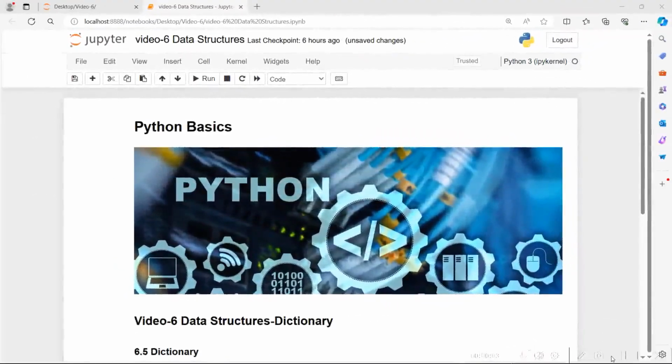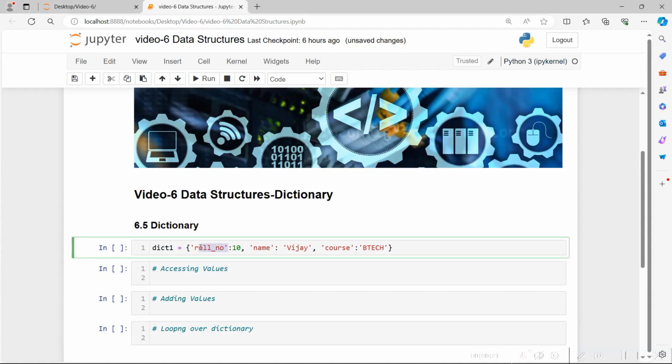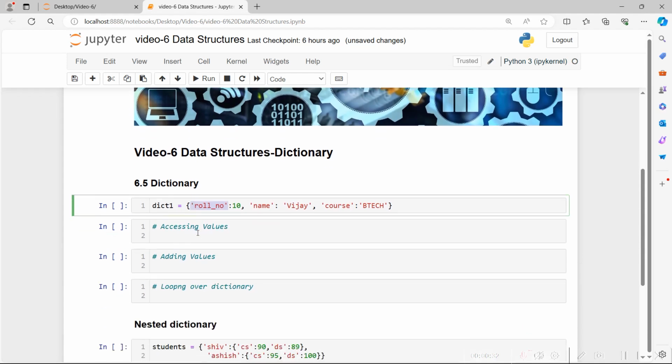Everyone, this is video 6 part 4 where we are going to discuss dictionaries. So dictionaries are the collection in which we have key and value, these two elements present. A key represents how we can access the value of a dictionary element. So let us see how we can access the value.